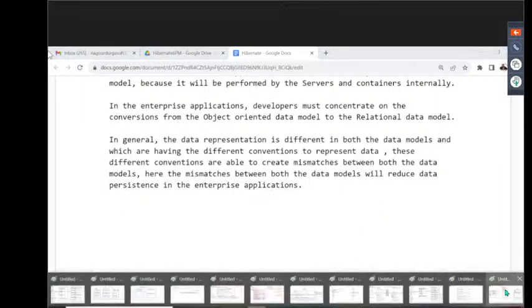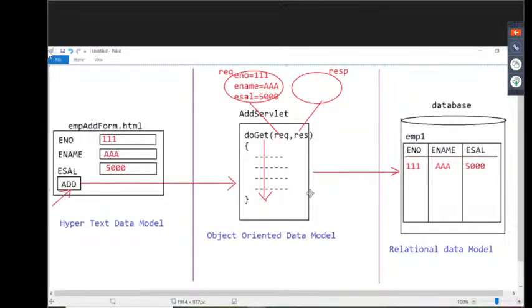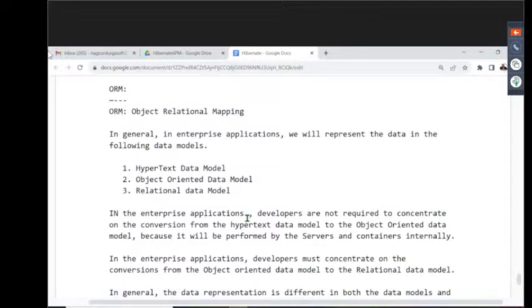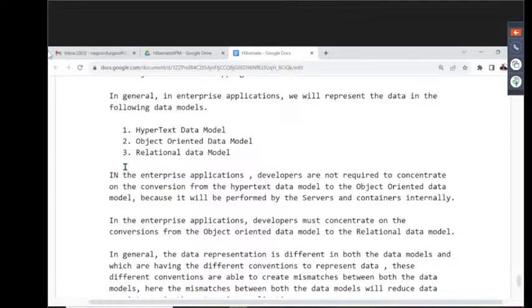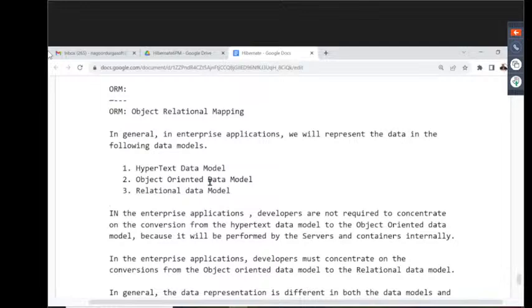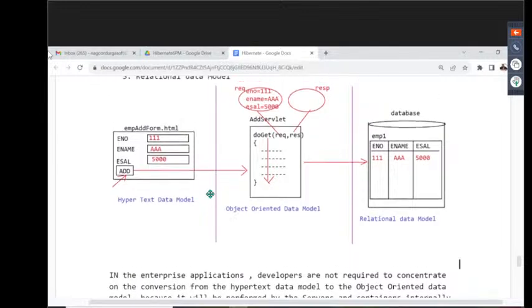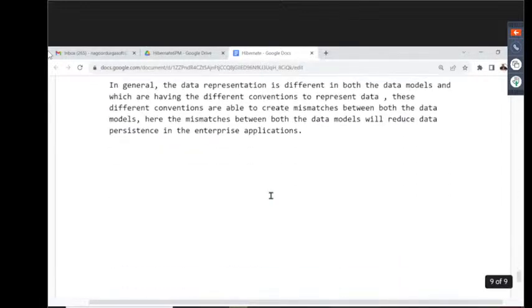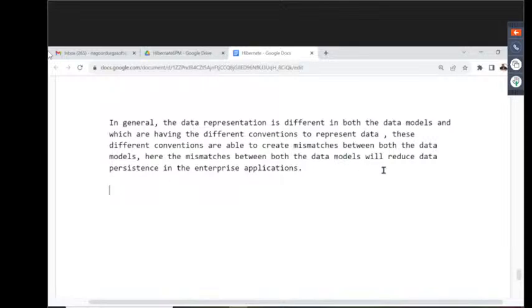For the sake of clarity, I need to take a diagram here. Let me copy this. Now, I want to provide this diagram here. In enterprise applications, data models. I want to provide this diagram. All right. Next one is what there.